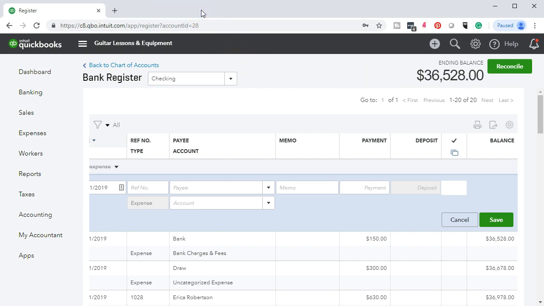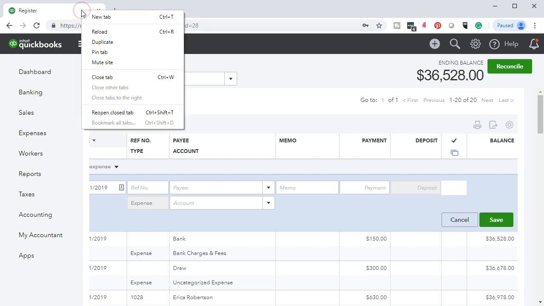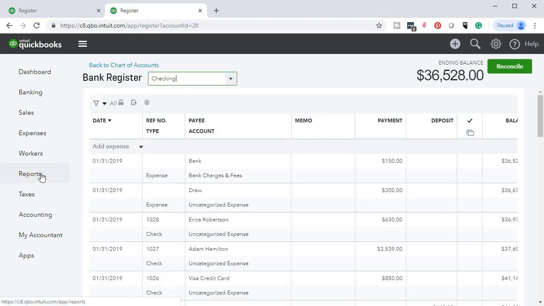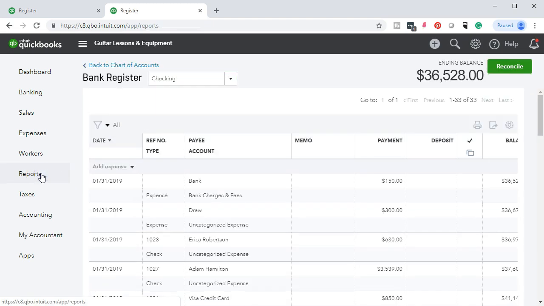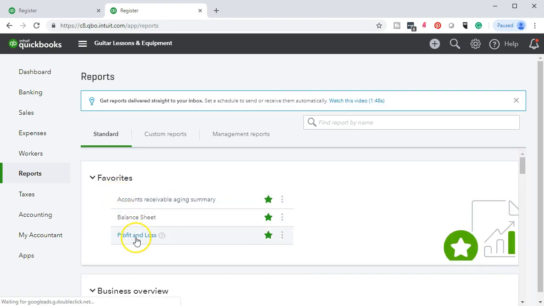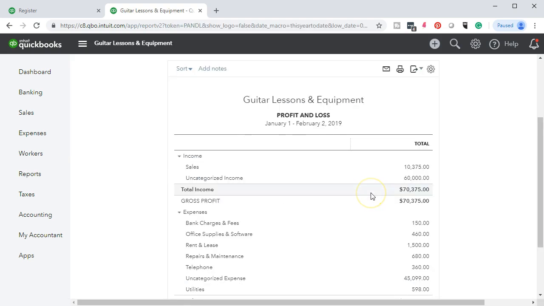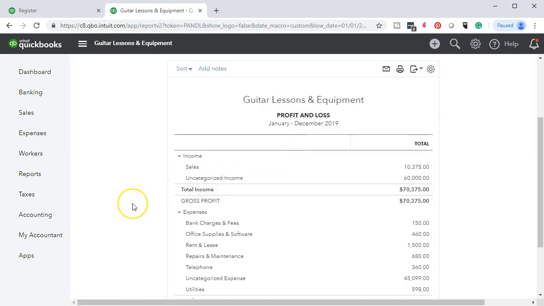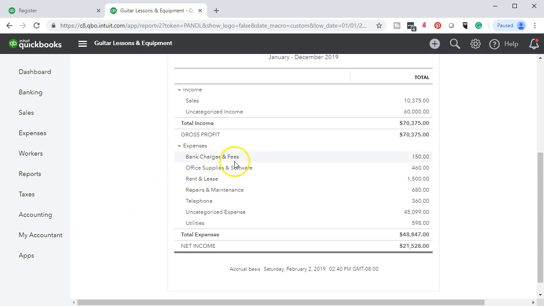So the next thing we want to do is just take a quick look at the financials, just to see our income statement, at least at this time. If we duplicate this tab, I right-clicked on this tab up top and duplicated it, then we could go down to the reports on the left side in this duplicated tab and check out those reports. We want to take a look at the profit and loss report. I'm going to look at it from the date of 01/01/19 to 12/31/19, January through December 2019, and run that report. And then if we scroll down, notice what it's building here for us.